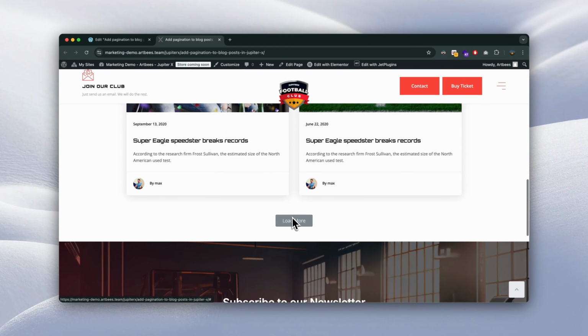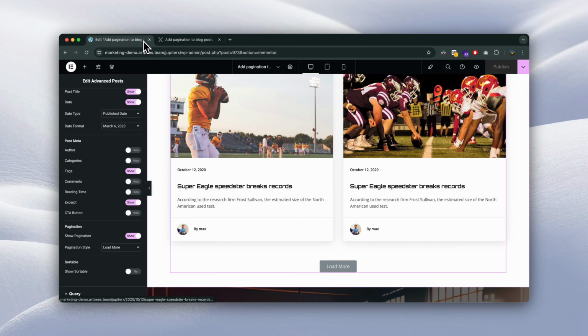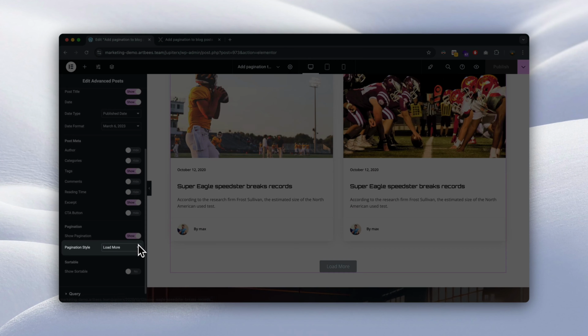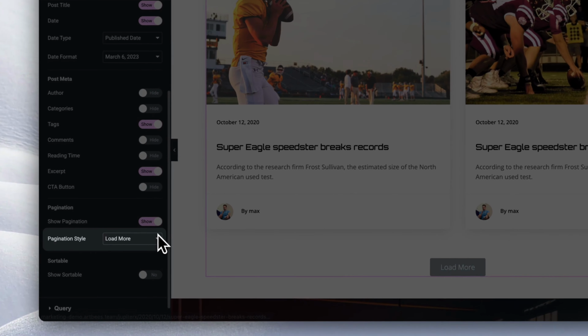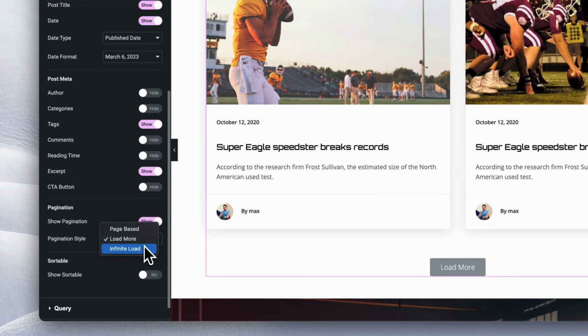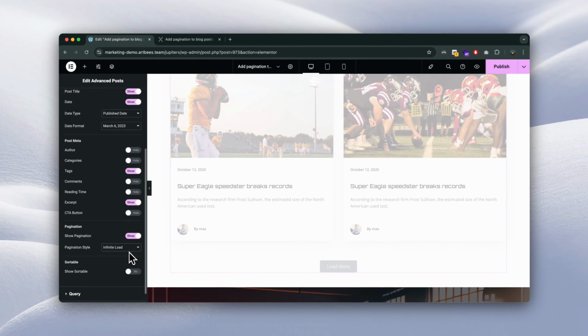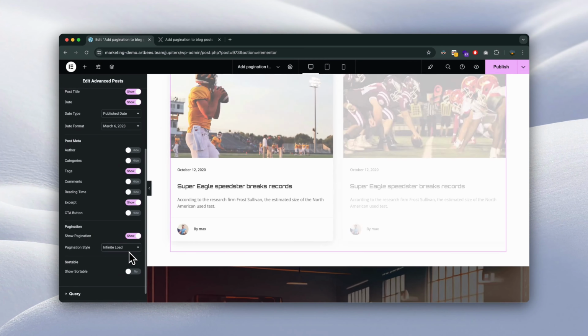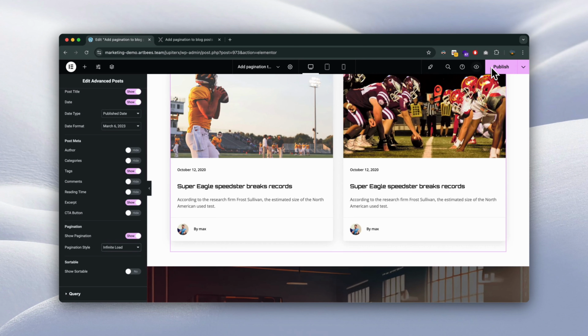Alright, now that we've seen the Load More button, let's jump back to the editor and take a peek at the infinite load style. Lastly, we can explore the infinite load pagination style. Now let's select infinite load for the pagination style. Alright, let's publish these changes and check the results in a new tab.